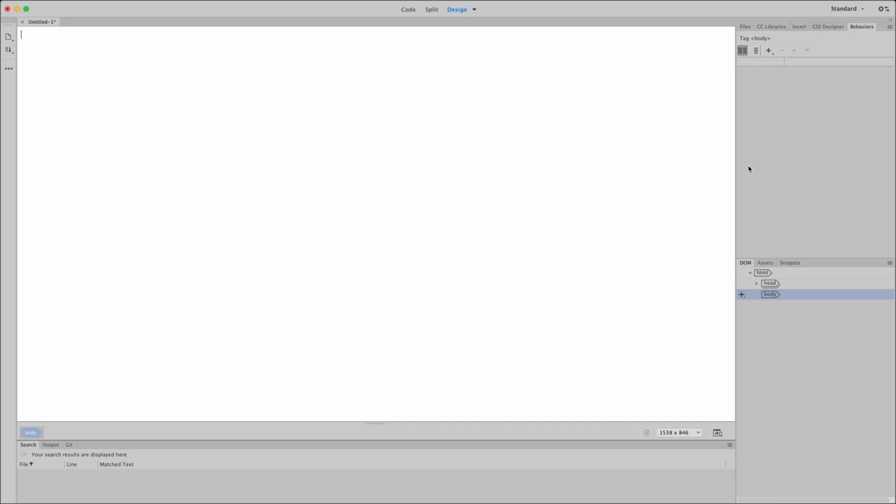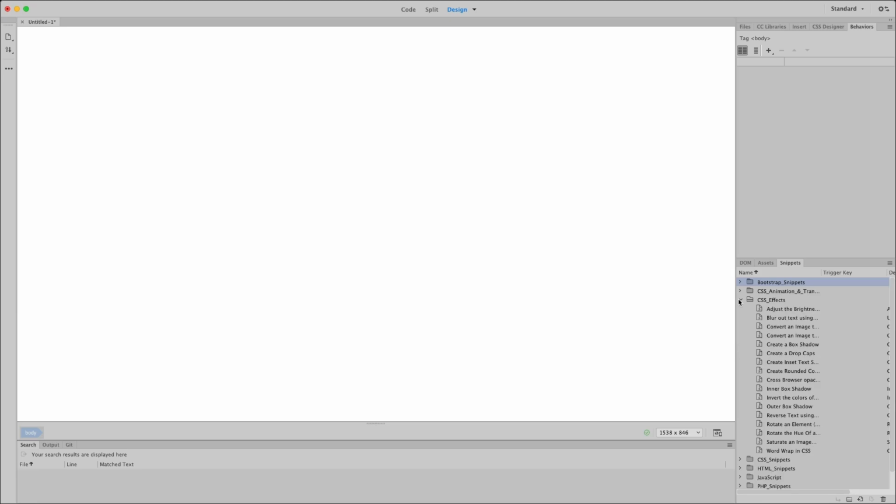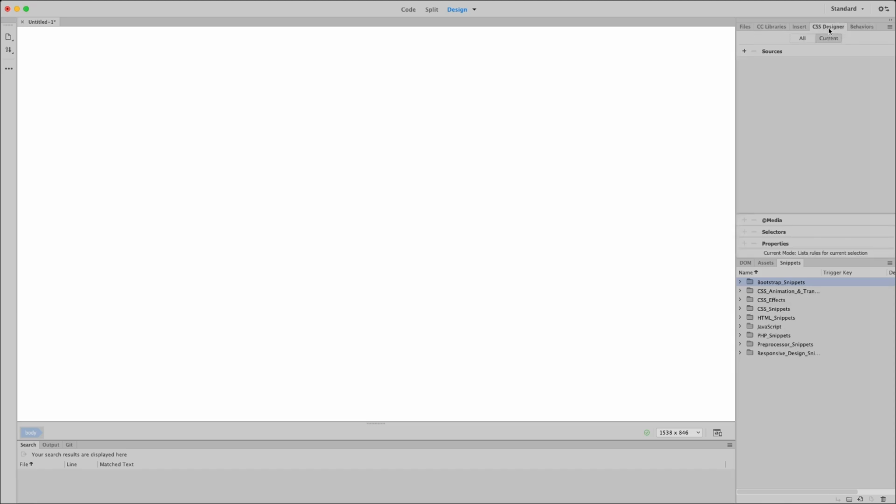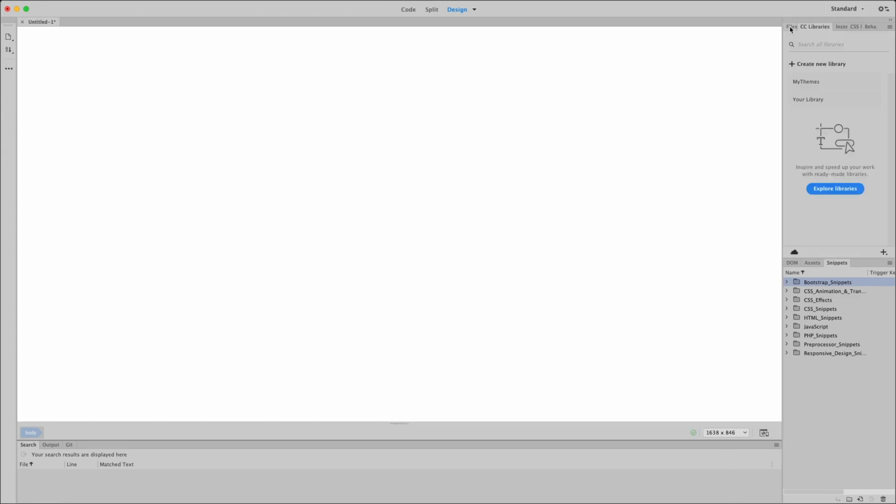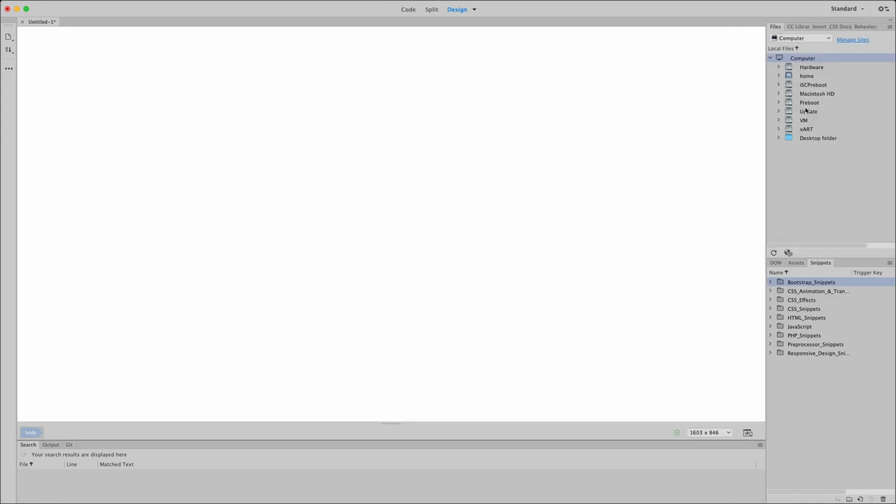All right, here on the right, you have this DOM here. Okay. You have assets, you have snippets here too. There are a lot of effects, animation. There are a lot of things here that you can use. We're not going to be using anything here. You also have CSS design, insert, and you can see here you have some very useful types of tools that we're going to be working with a little bit. Okay, cool. And you have the CSS library, and you have more things here, files, that you can use to access your computer. Okay, cool. We have output here.